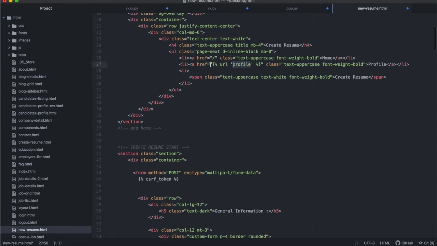Okay. And then I added the create resume so that if people want to navigate, they can navigate, obviously create resume, home, profile. And the breadcrumbs are really useful for navigating through a website. And if my template has the breadcrumbs, I always use it.